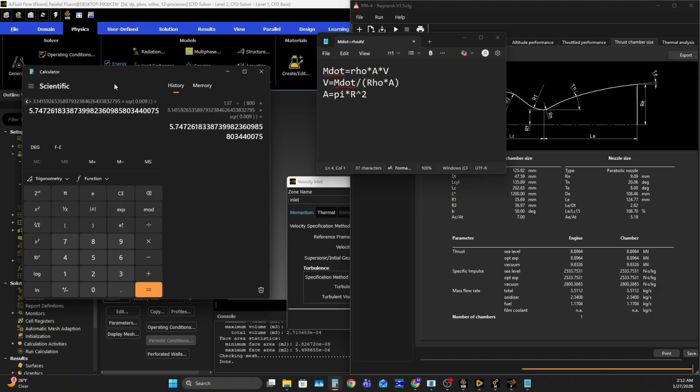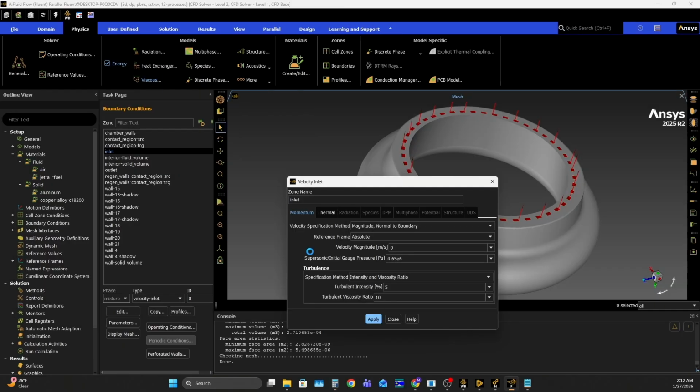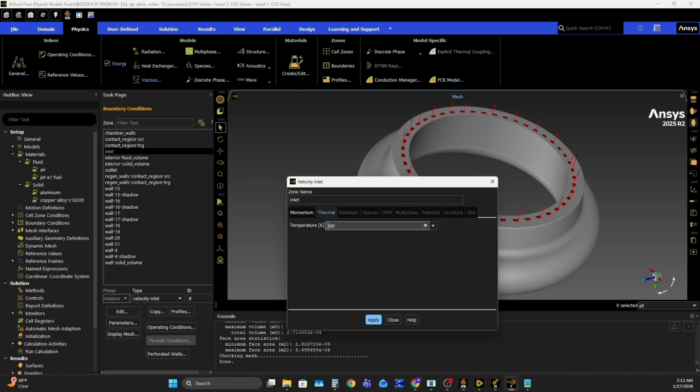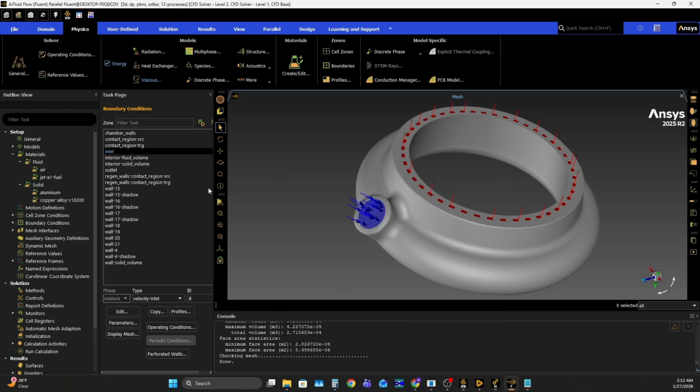And then we see that the velocity of our inlet in meters per second is going to be 5.747 meters per second. So then we can go to velocity magnitude, we do 5.747 meters per second. Okay, perfect. And then on thermal, make sure that our temperature at our inlet is set to 300 Kelvin. We can then click apply, and we can hit close.